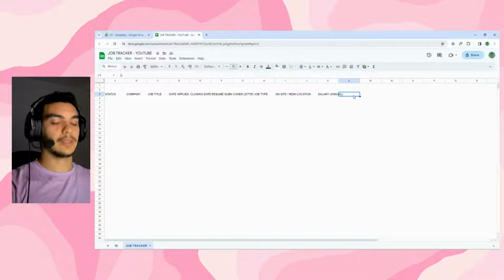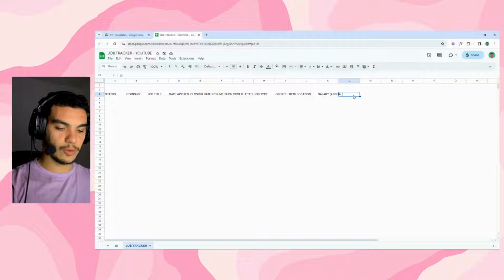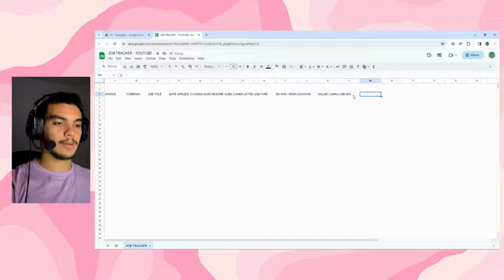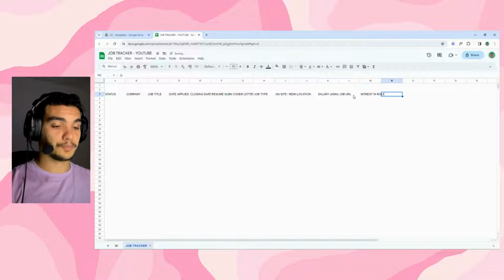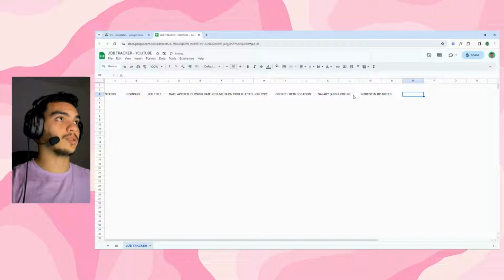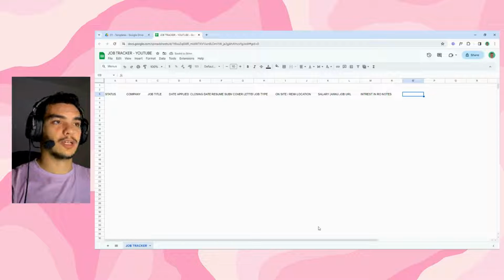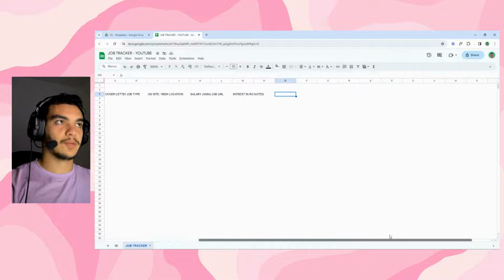And then let's add the URL of the job. So job URL. Yeah, let's indicate also our interest in the role. Interest in role. The interest in role can be high, medium, or low. Then notes or comments if necessary. So this is the first section. This is the application section.